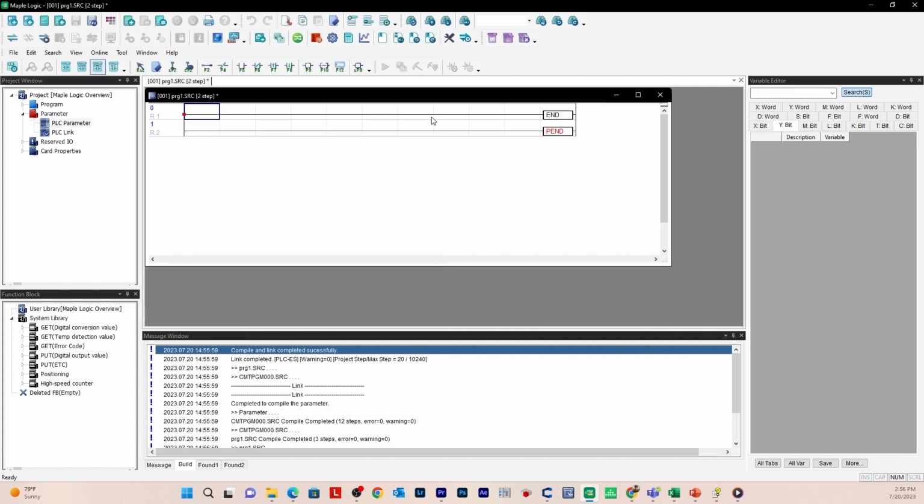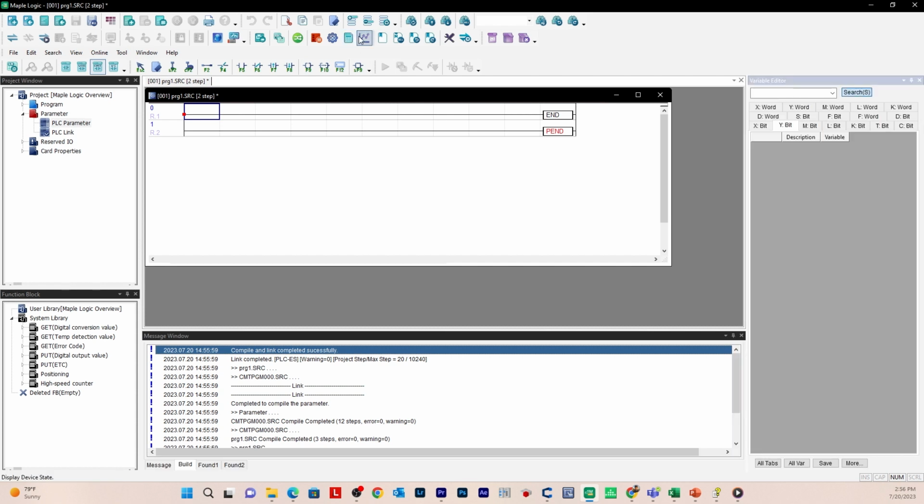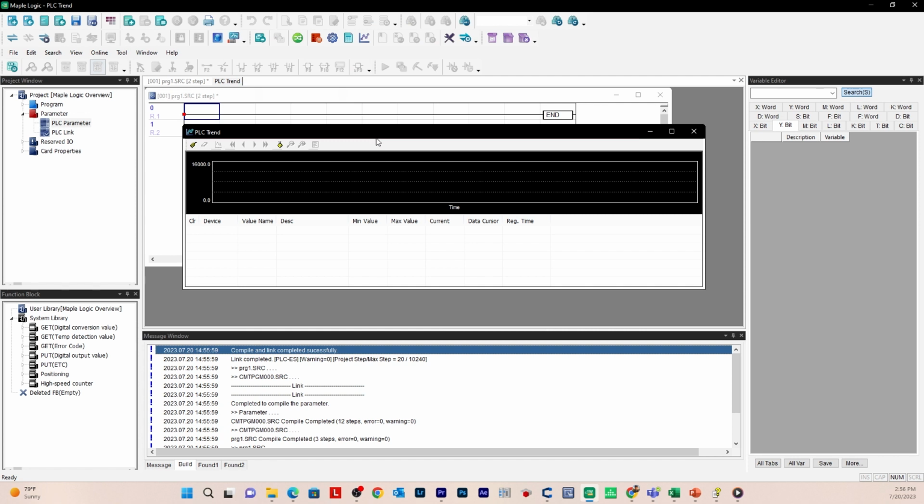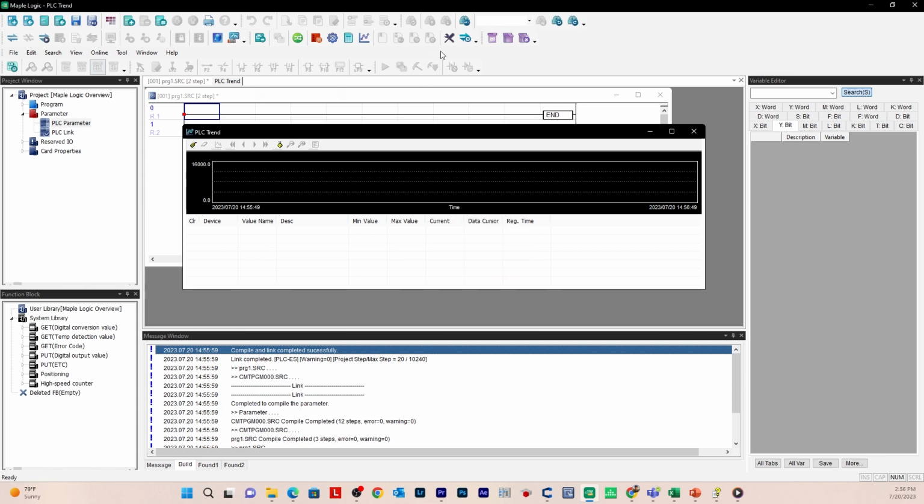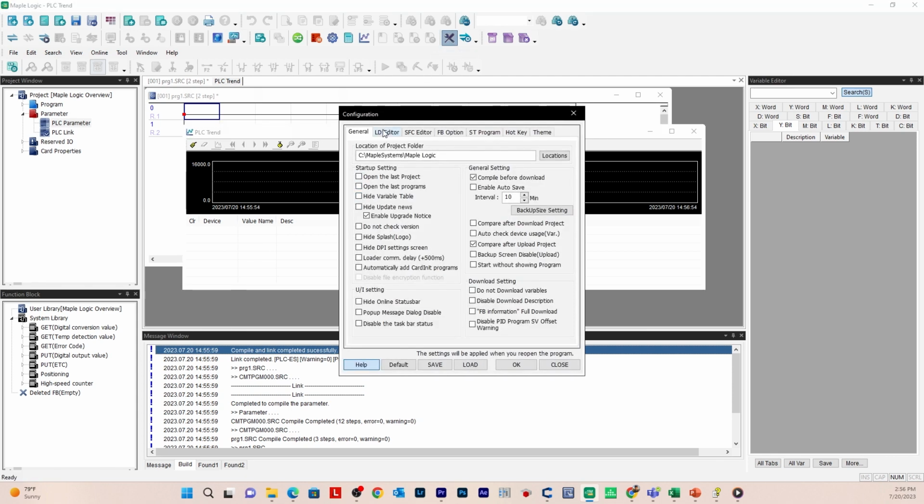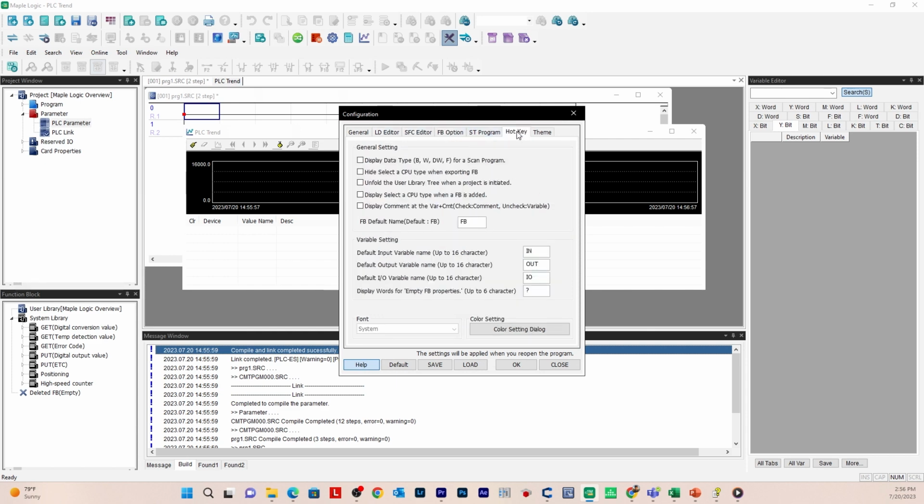This button here is the I/O reservation. The variable manager actually is just this window here. So if you were to click on this, it would disappear. It just opens and closes it. Device trend opens a PLC trend here. This little tool icon here opens your MapleLogic configuration. So your ladder diagram editor sets some options here, SFC, function block, and hotkeys you can create here.